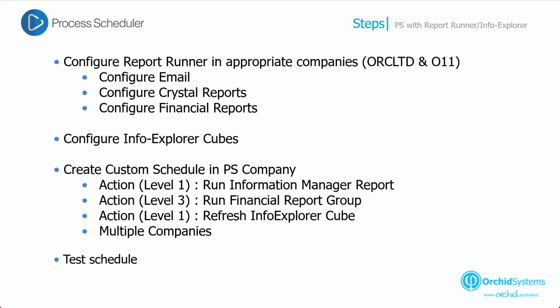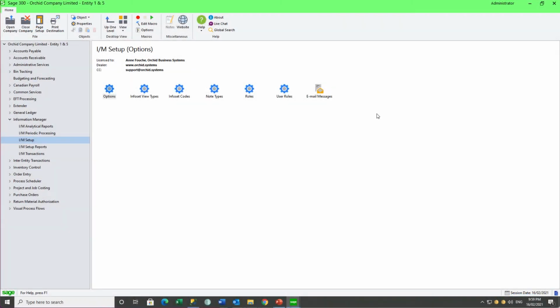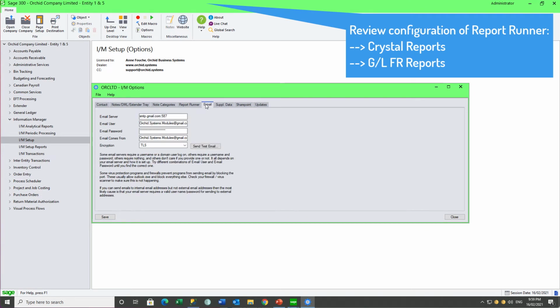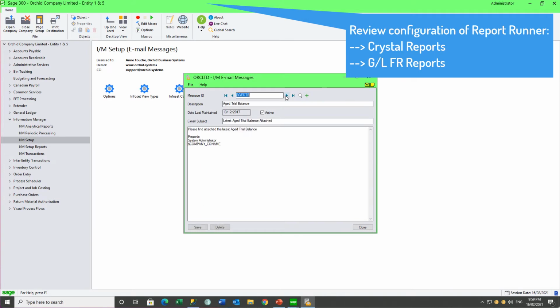Then we're going to test the schedule and schedule using the Windows Task Scheduler. In Orchid Ltd, in IM Setup, in the options, we have configured the email for any emails being sent by Report Runner. And we've created any email messages that we want to send with our reports.